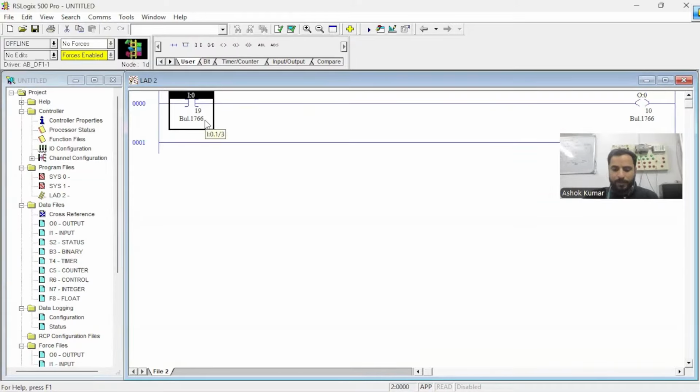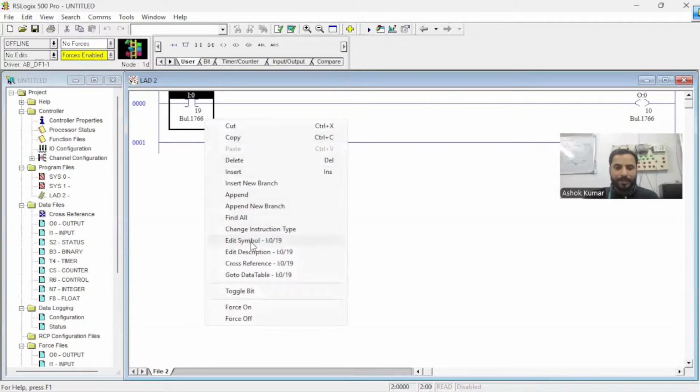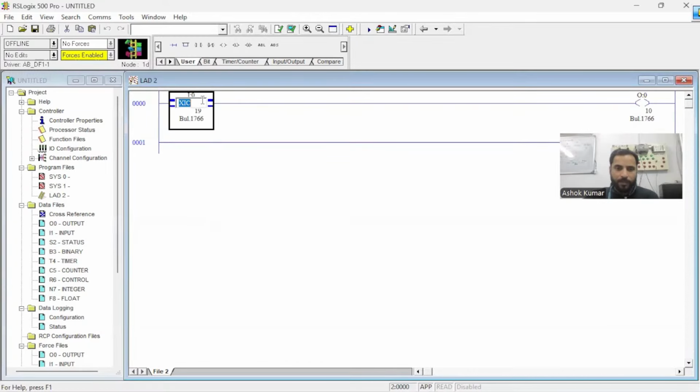Currently, it is by default NC, giving one logic when it is zero and giving zero logic when it is one. Now, if we want to use this sensor as a NO, what we can do is make this symbol opposite. NC input I have used here.